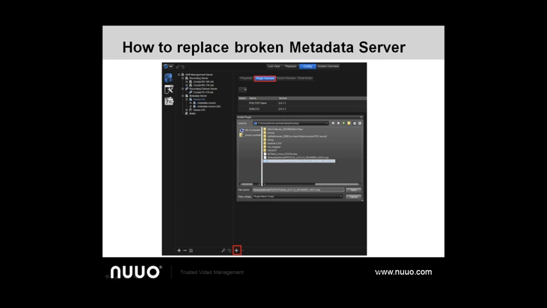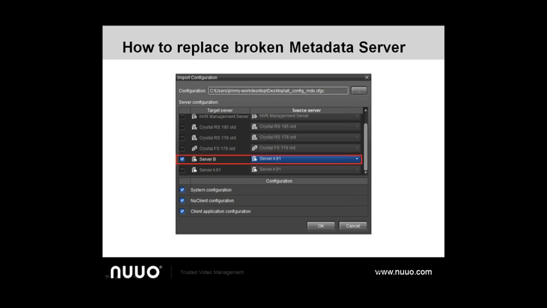The next step is to install the third-party plugin. So please select your new metadata server and go to the Plugin Overview page. Then press the Add Plugin button and install all needed metadata plugins to this new metadata server. And then log in to the management server via the new client, and import the configuration of all metadata servers to the new metadata server.